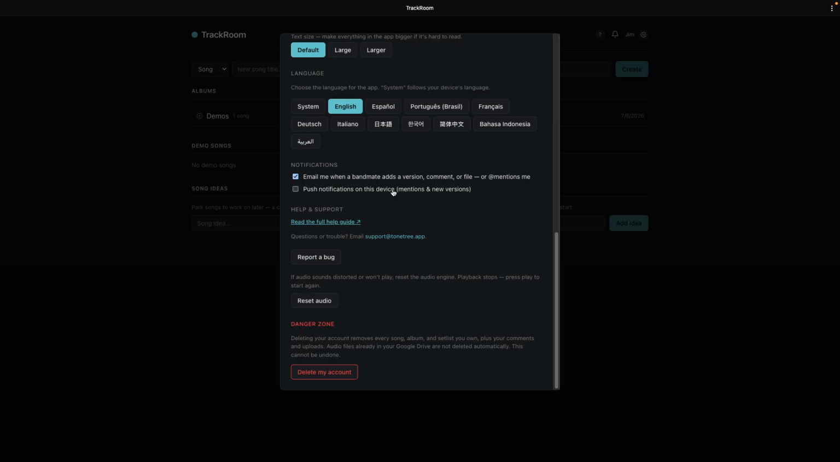Here's a few different checkboxes for how you'd like to receive notifications. If you'd like to get an email when bandmates are making any kind of changes, you can. If you uncheck it, you'll just see those notifications when you're actually in the application.